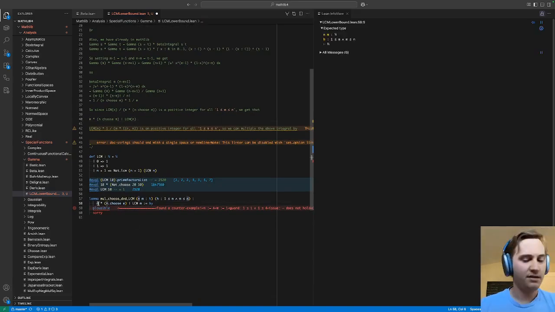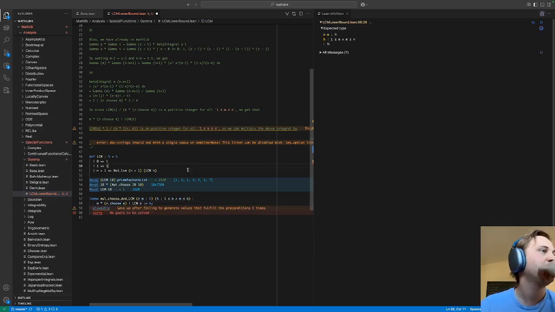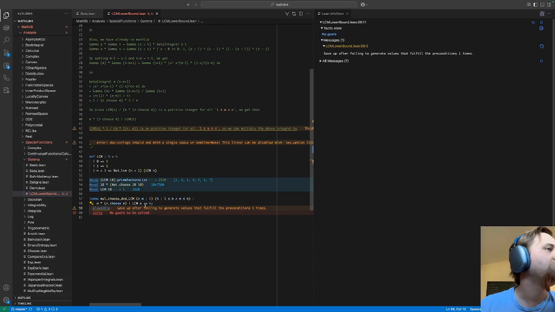Okay, so clearly I had this wrong. This is supposed to be an m, and this is supposed to be an n. Plausible gave up after failing to generate values that fulfill the preconditions. Okay, and clearly plausible is working, because when I gave it some bogus thing where this was like 3, it finds a counterexample. So clearly plausible is smart enough to be calculating things here, but it's also failing to generate values that fulfill the preconditions 1 times.